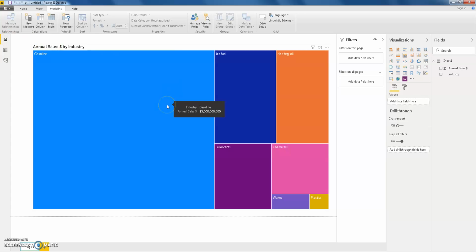And now when we hover over gasoline, we can see that the amount is $5 billion. When we come down to plastics, the smallest part, we can see that plastics is $50 million of annual sales. So clearly the tree map just gives us a visualization of how much bigger 5 billion is than 50 million.